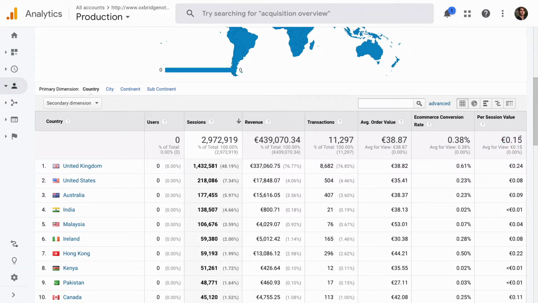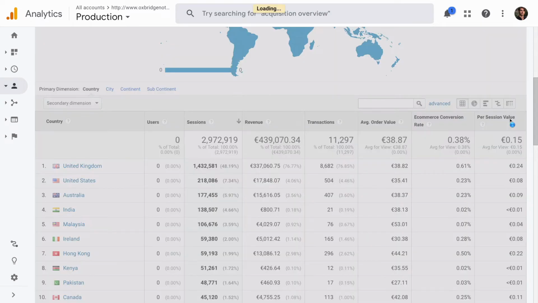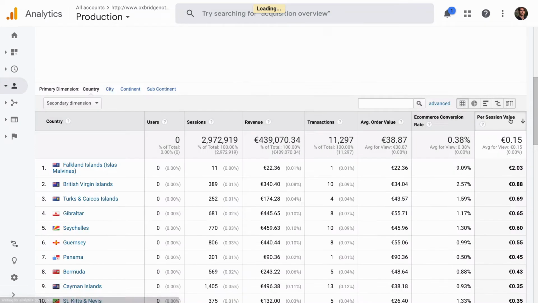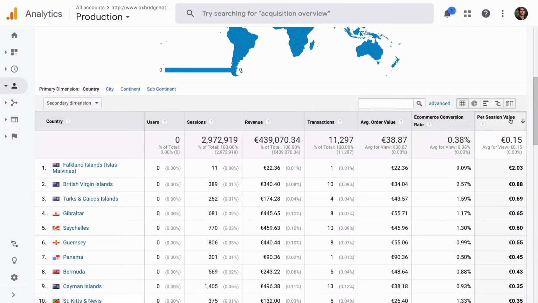I'm going to go a step further here, in fact, and order all my results by per session value and see what kind of information comes out. So we see that the Falkland Islands has the highest per session value with €2. However, there's only one transaction, so that doesn't really count. Then we get the British Virgin Islands with 10 transactions. So that's much better, and 88 cents.